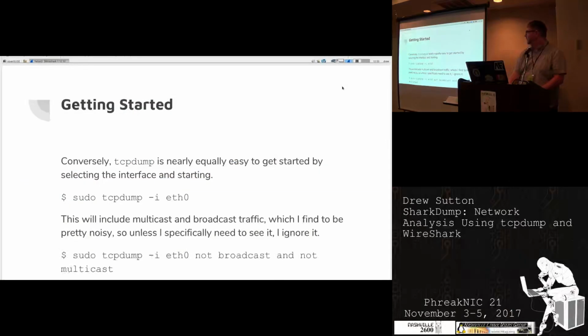In nearly the opposite, tcpdump is pretty easy to get started. It's usually just tcpdump -i for your interface, and then your interface name as it's called by the OS.